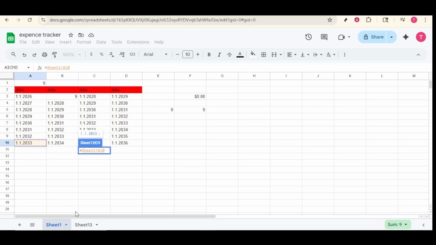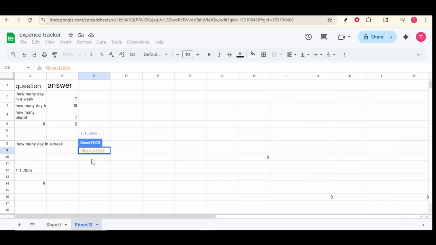Without pressing anything else, move to the tab that holds the original data. You'll usually find your tabs along the bottom of the window. Click the tab to switch to it. Even though you've moved to another tab, the formula you started is still active and waiting for your selection.